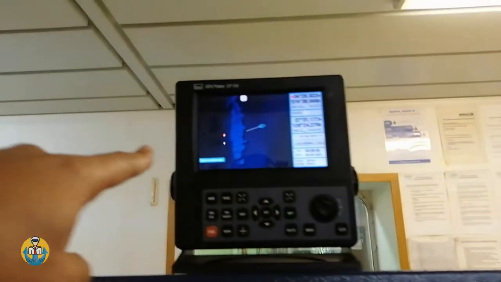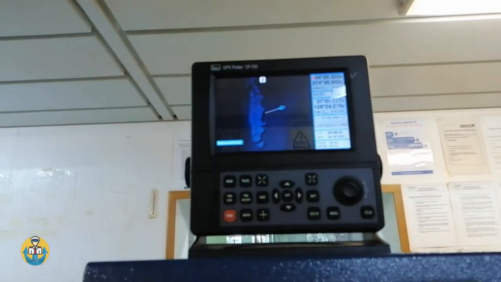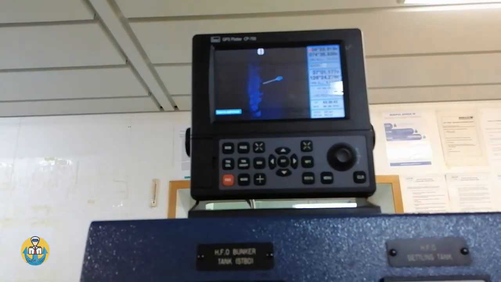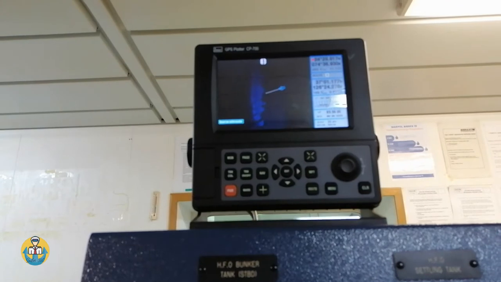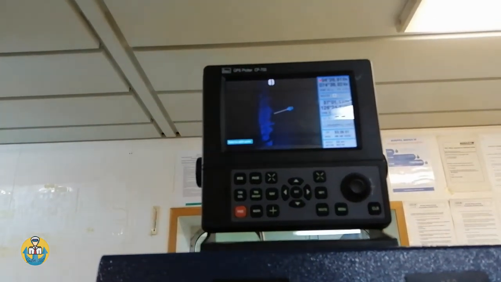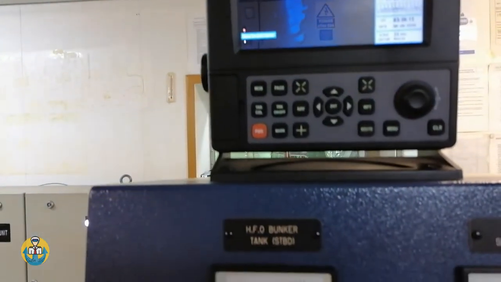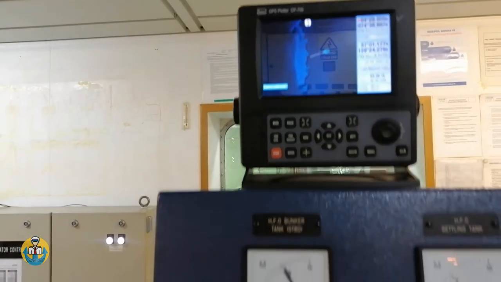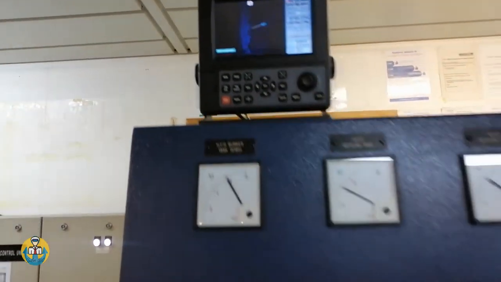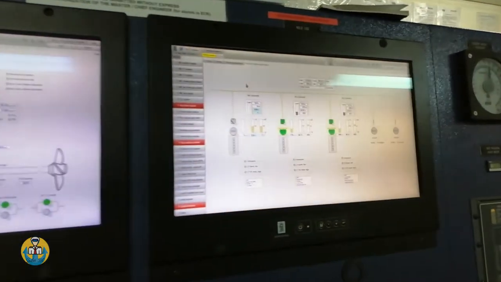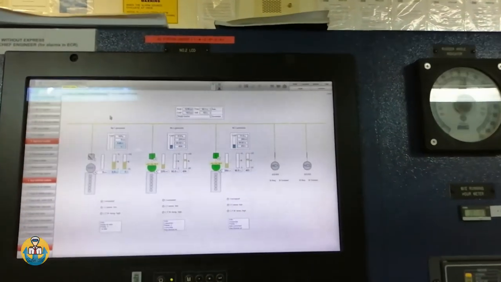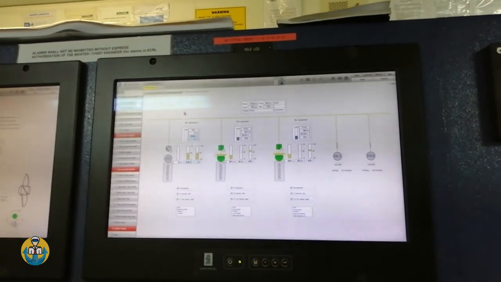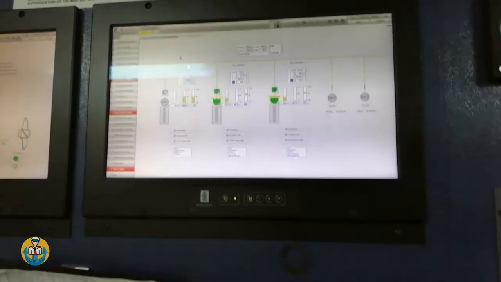And this is your same GPS. Here we are going. Wow, it's the display also. Everything you can see, how many knots, our position. GPS plotter. There are two, but one as a standby, if something happens, like an oil spill.